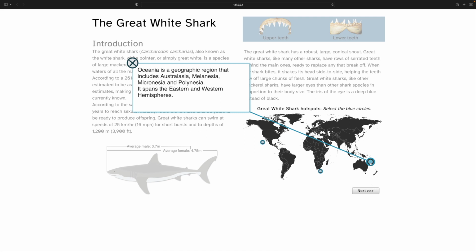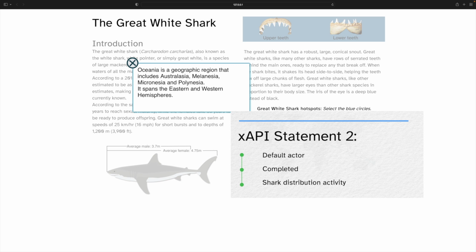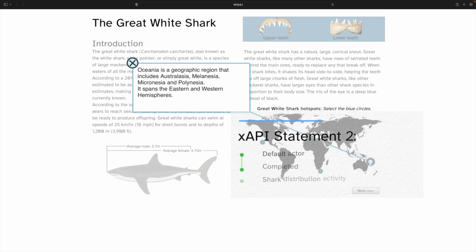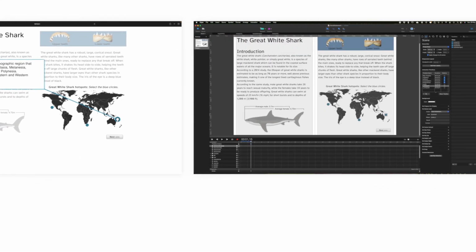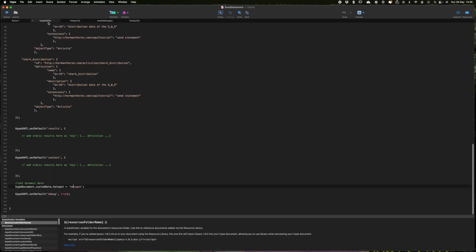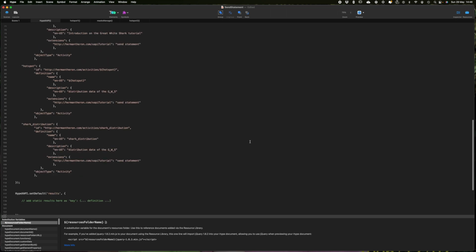And once a user has interacted with all three hotspots, the fourth xAPI statement that will be sent is going to read, the actor completed the shark distribution activity. Let's go look how that was set up in Hype.